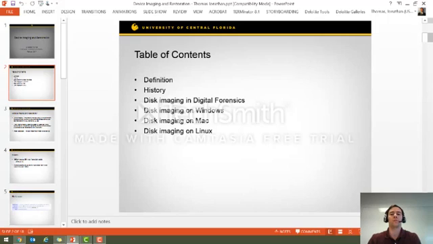So, a brief overview of what I'll be discussing today. I'll start with the definition of device imaging and restoration, and then I'll move on to a brief history of it. Following that, I will talk about how disk imaging is used in digital forensics, which is this class. And then I'll talk about different programs and software on the three main operating systems used today.